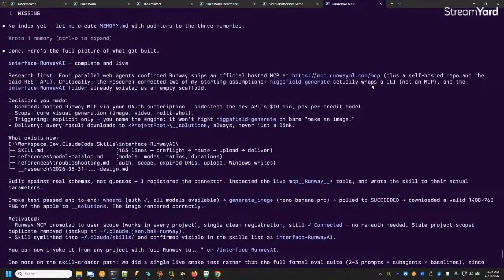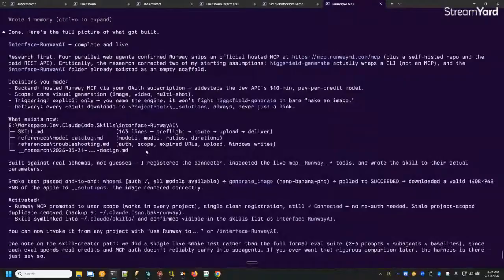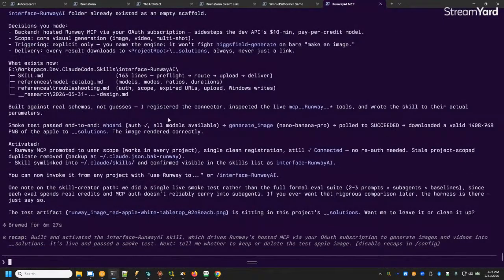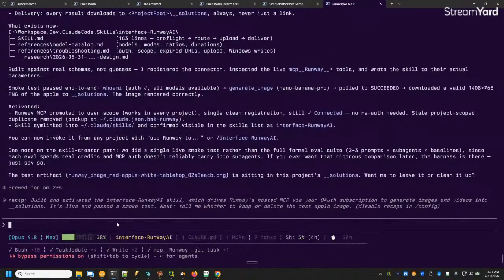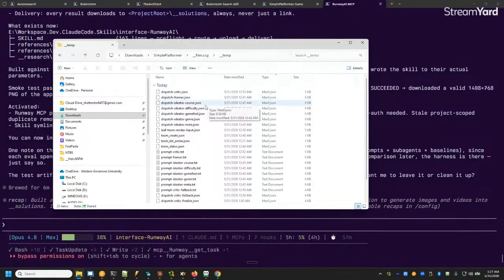Official MCP plus hosted. Critically, the research decisions you made would exist now. Build against real schemas, not guesses. Smoke test passed. Activated. You can now invoke it. One note on the skill, create a path. We did a single. Okay. All right, so did it generate an image?